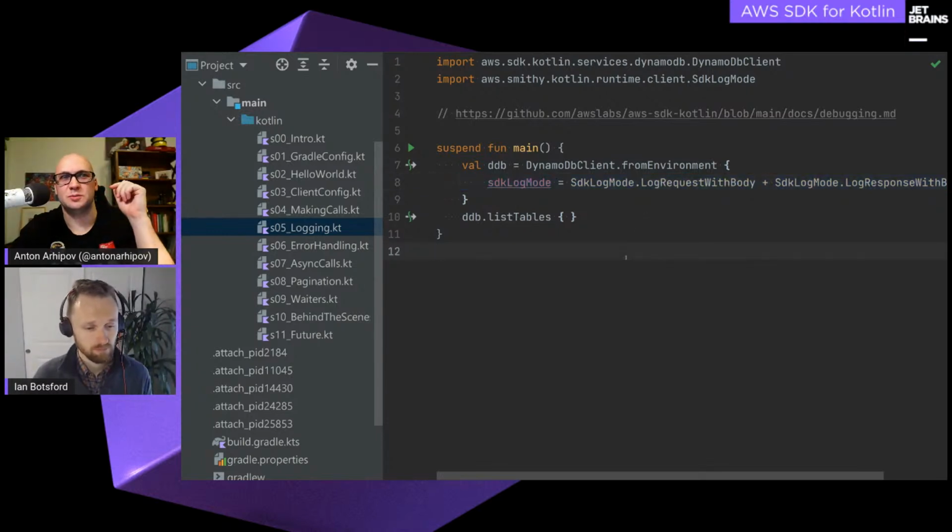Is it possible to switch the logging on without turning down the application?